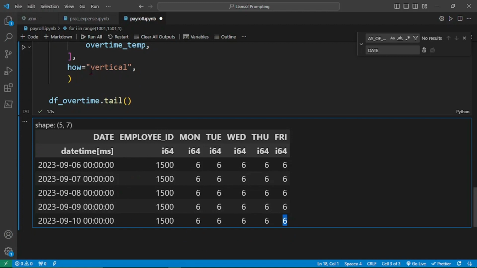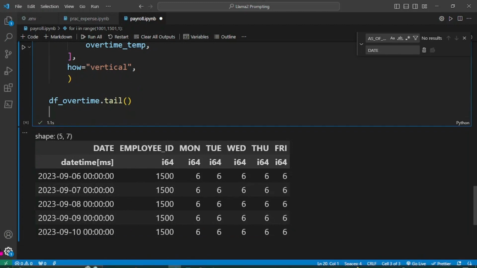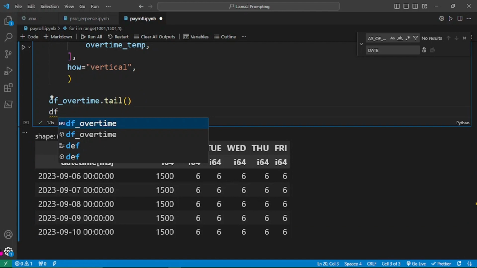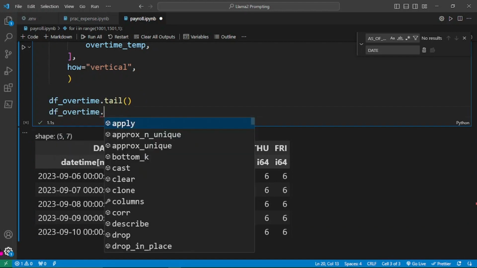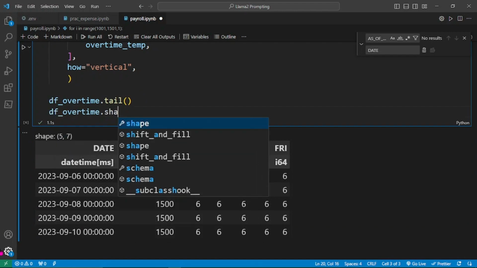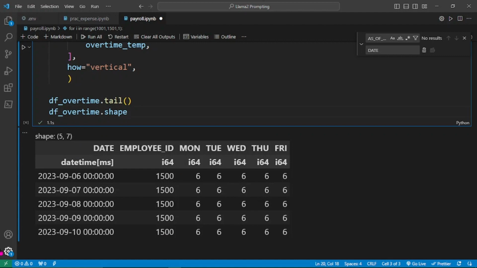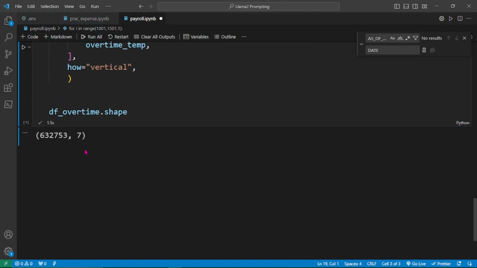So how many rows are there? If I want to check, we can check it by calling the shape method on the df overtime data frame. The shape is another method that we can use to check the shape of the whole data frame, that means how many rows are created. So let's remove these and run this piece of code. So here you can see there are 632753 rows in total. So it's a huge data set.